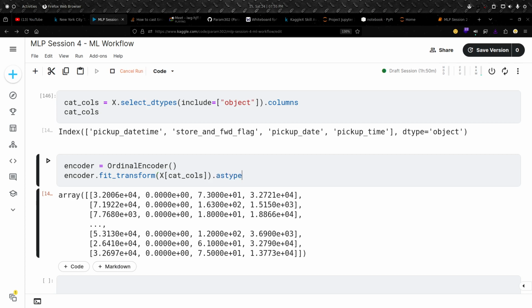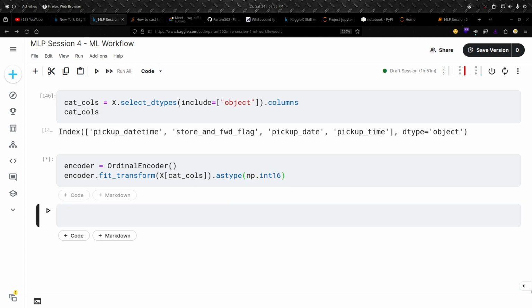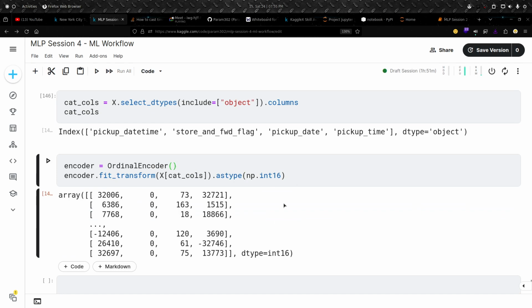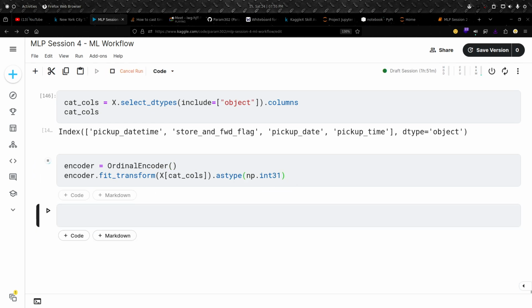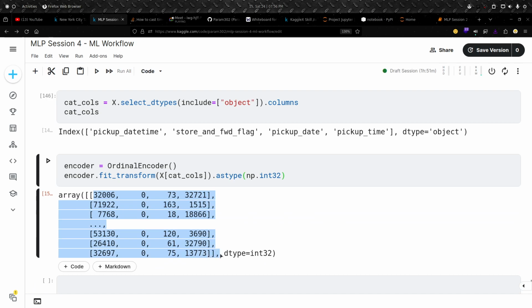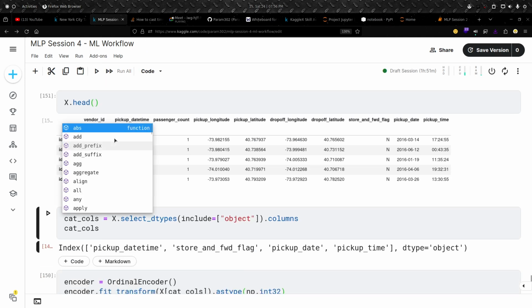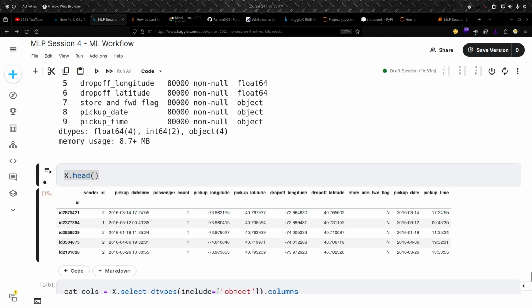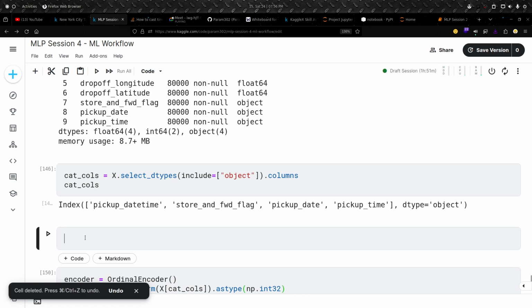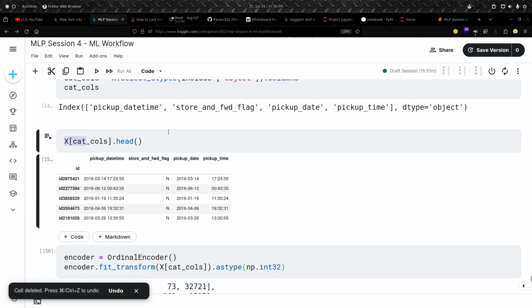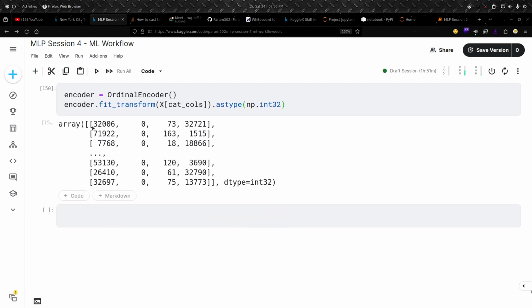So let me convert it into np.int, let's say 16. Okay, not 16, it has negative values, so not 16, 32. Yeah, so here you can see all these values are now encoded from the categorical values into numerical values. Let me use x_cat_cols.head. So these are my categorical values, and these are now converted to numerical values.